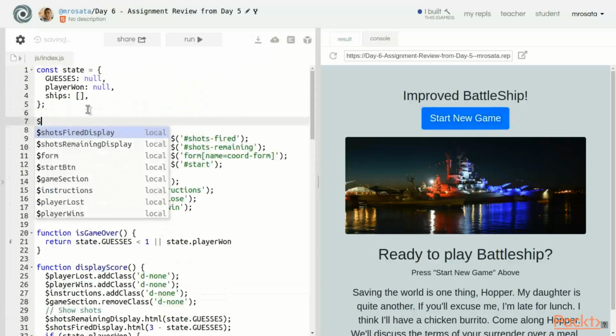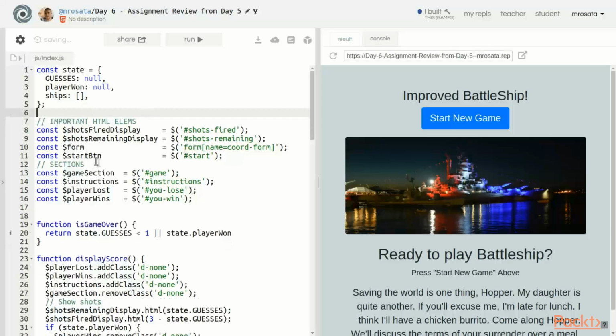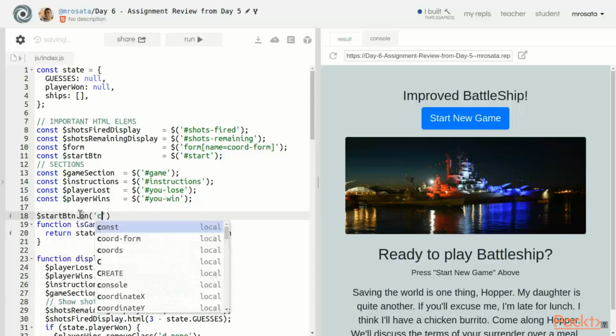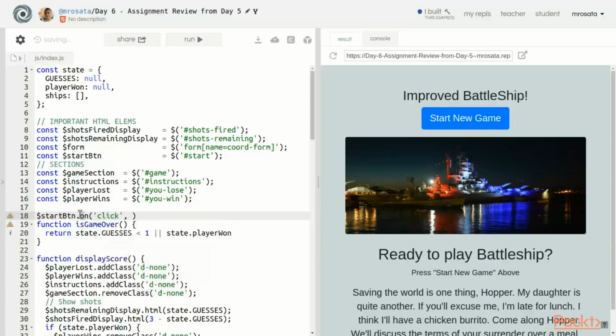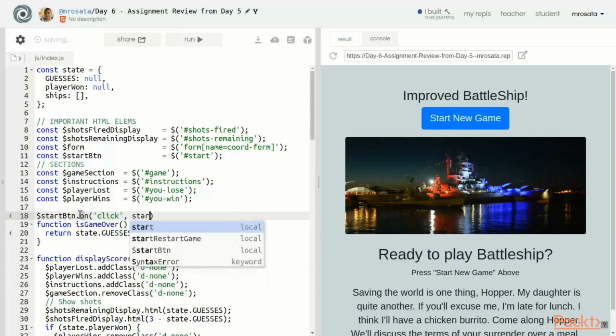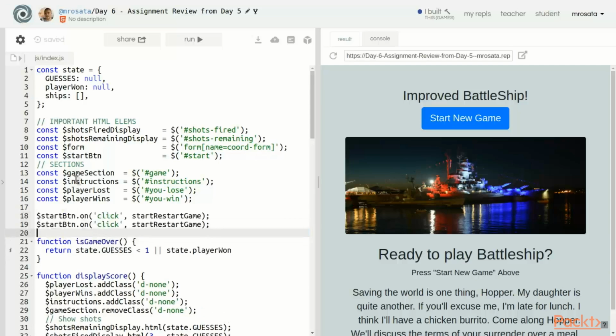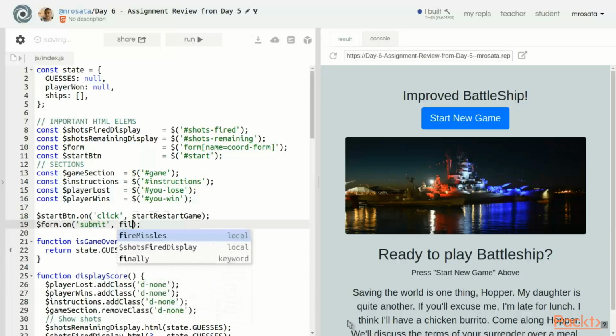so we need to make an event for that. So we do have the start button. So our start button on click, we are going to call the restart game function. Then we need another event, which is going to be for our form. And when our form is submitted, we're going to call the fire missiles function.